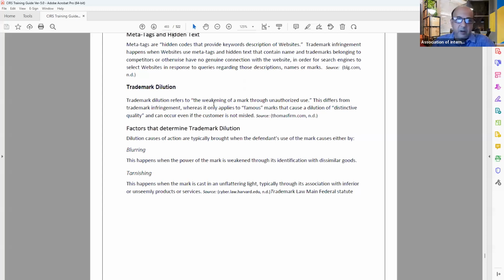It could be a design or it could be a word mark. So the dilution would mean two things. One is that it could be blurring of trademark, or it could be tarnishing. Blurring is by definition weakening, really weakening of the trademark, intentional or unintentional.